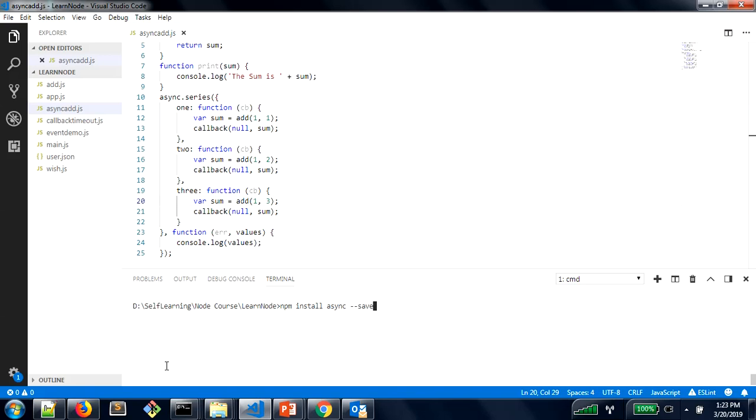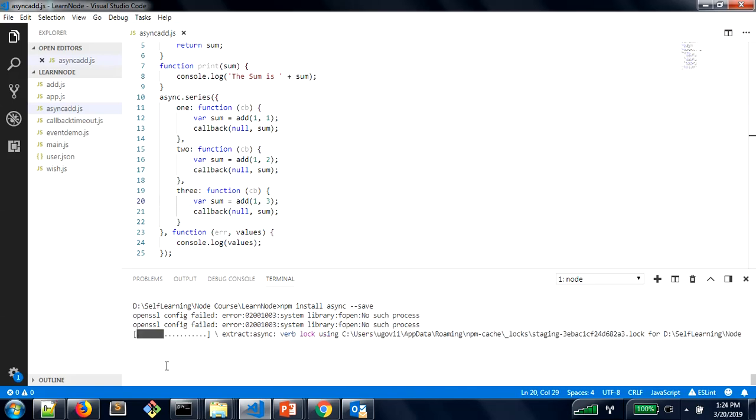Now let's understand what this command does. npm is the node package manager. Async is a package, and we'll have to include that package in my application. And --save saves it as a dependency in my package.json file, right? So once I do this, it is going to pull my dependency and create a node_modules folder for me, which is going to have a folder called async in it.